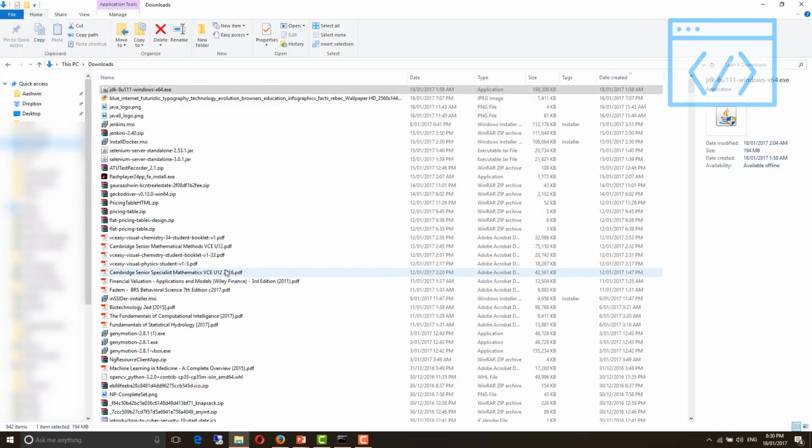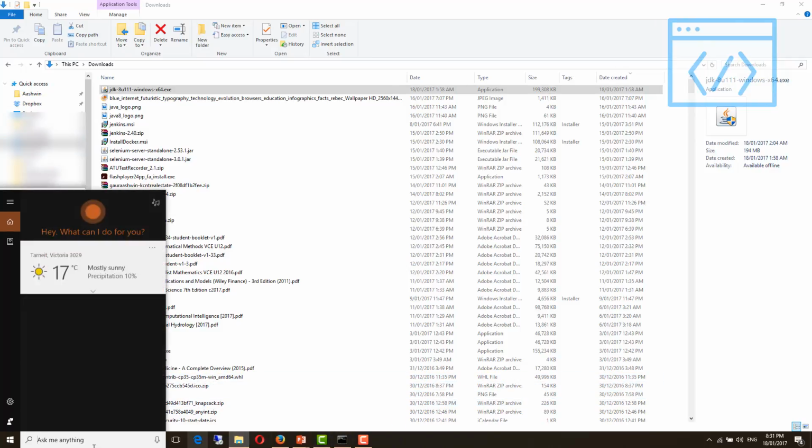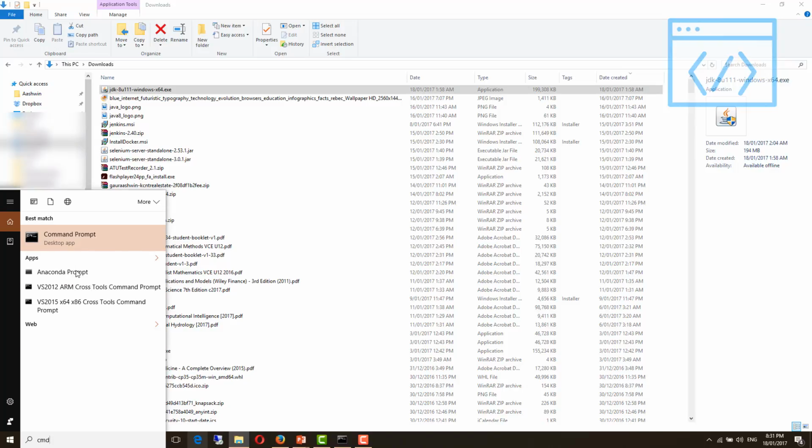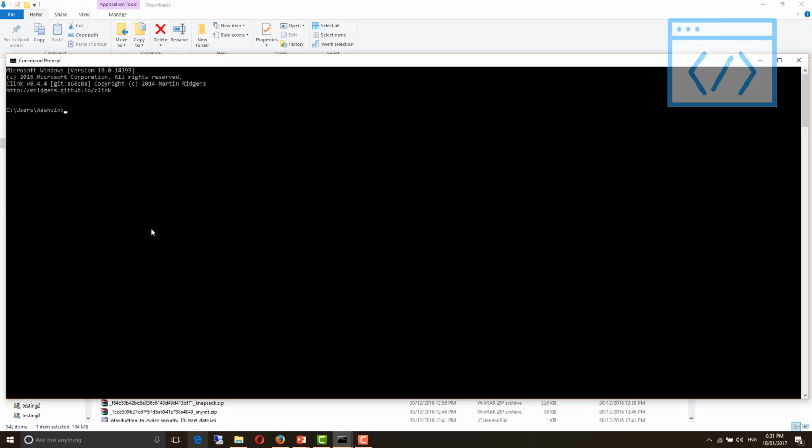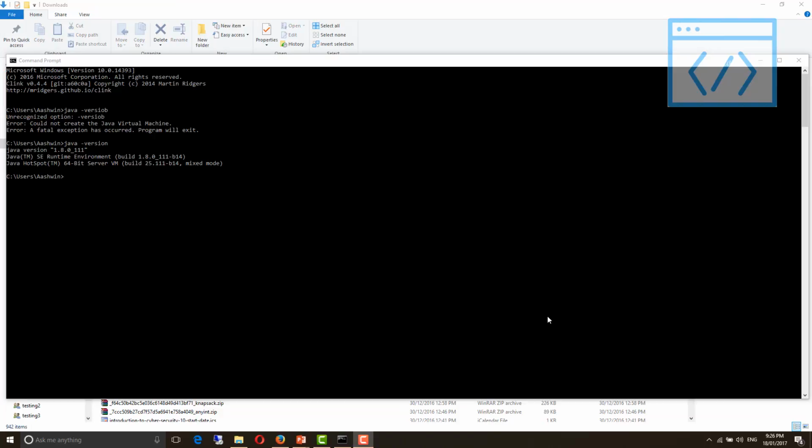And we'll say OK. So now that we're done with that, what we're going to check is whether we have actually got Java installed. To do that, we'll quickly go onto our command line, which is your CMD. Just click on it, and you'll say java -version to check whether you got it. And you can see the Java version I have is 1.8.0_111, which is the one that we just installed.